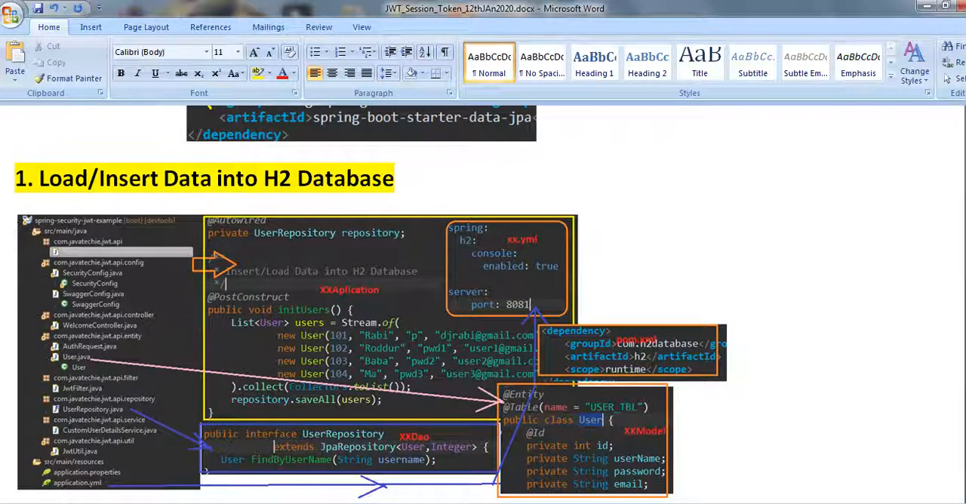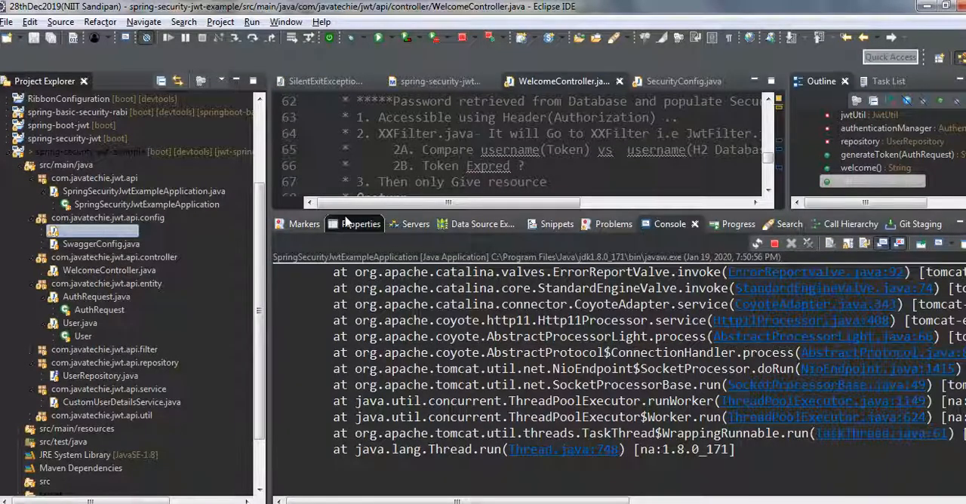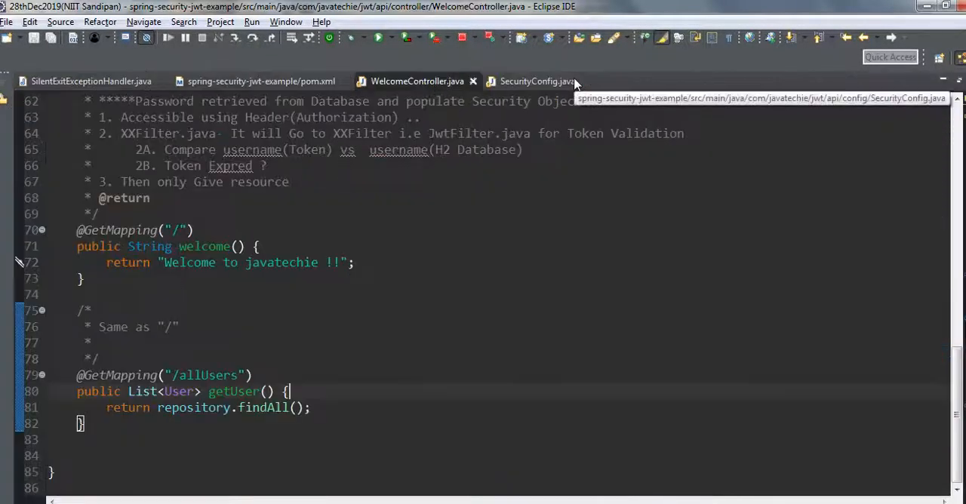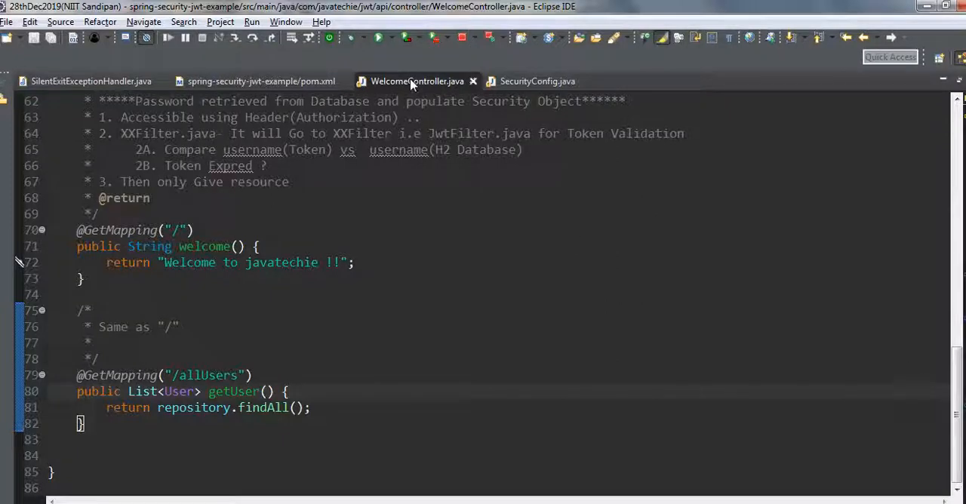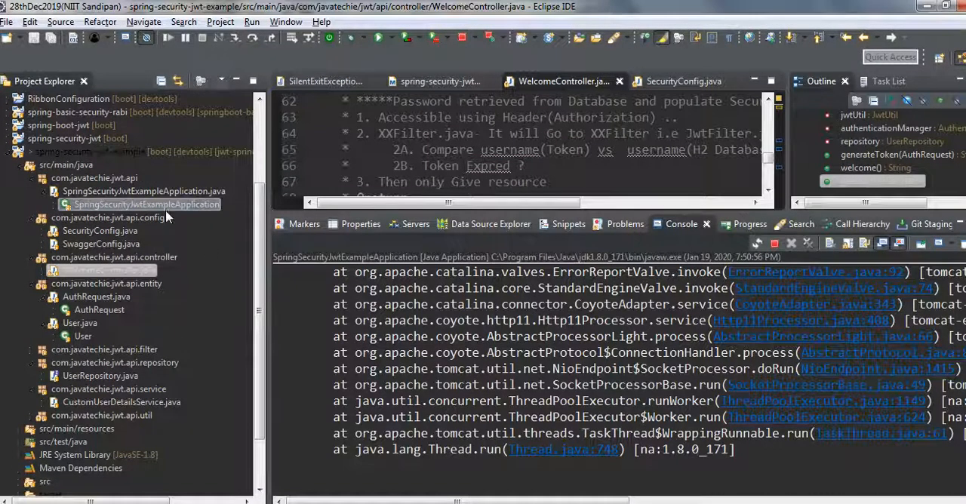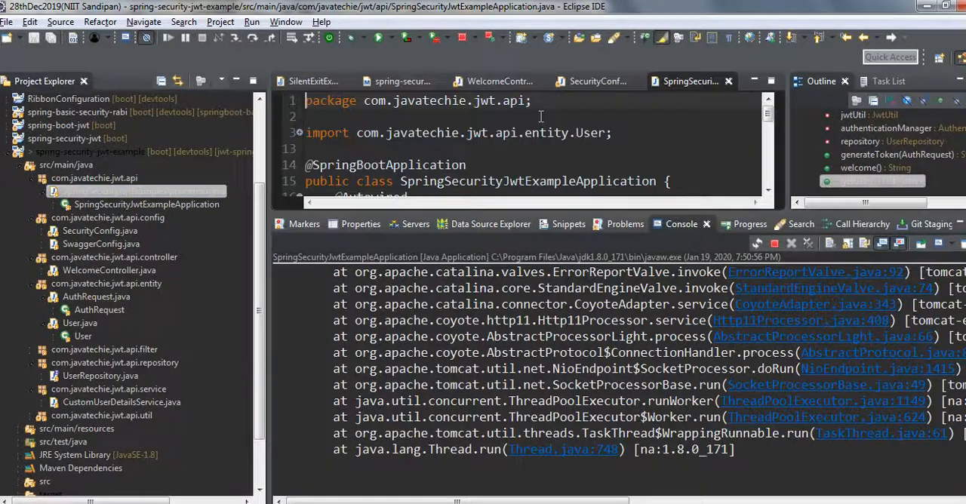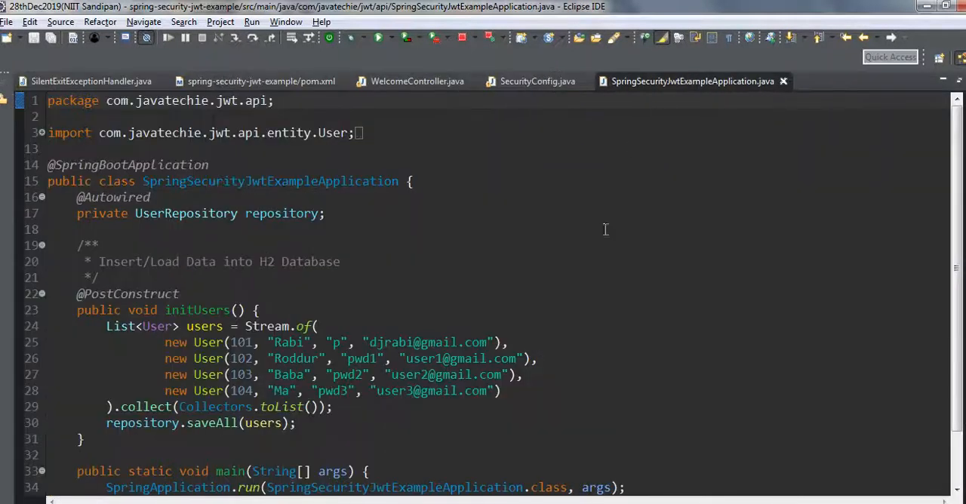Now forget about the preparation of the JWT. For any authentication you need a base set of data which will authenticate. So first, using @PostConstruct, I have inserted data into the H2 database. Right now I have a user ID and password, and we are able to access.